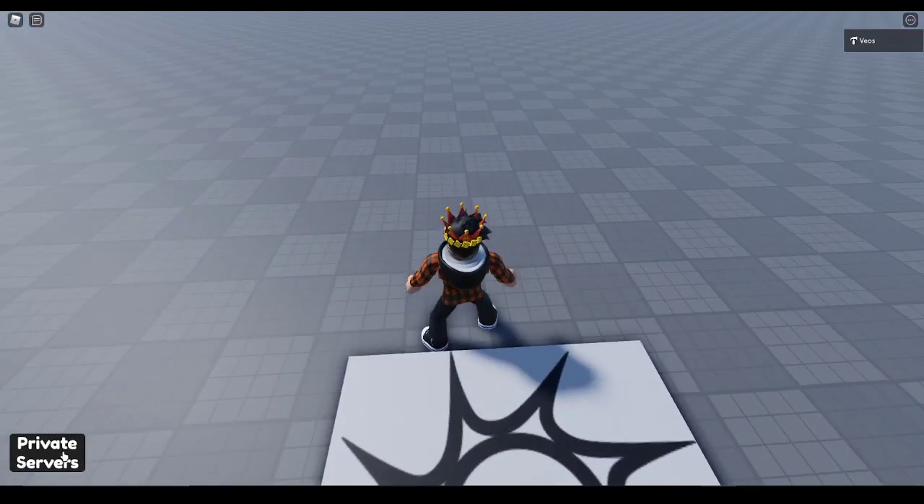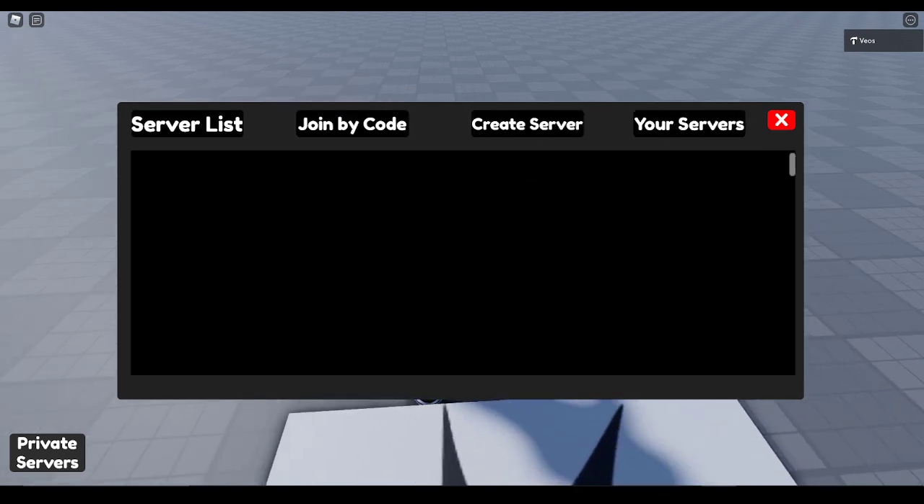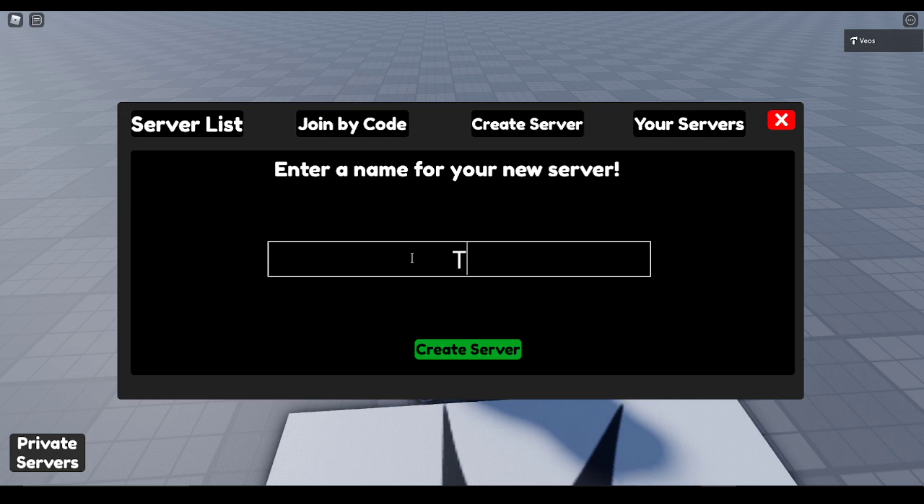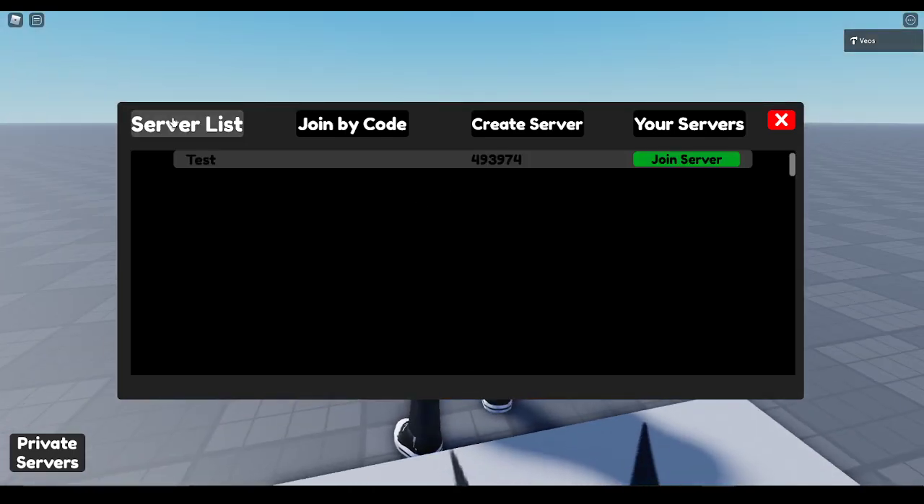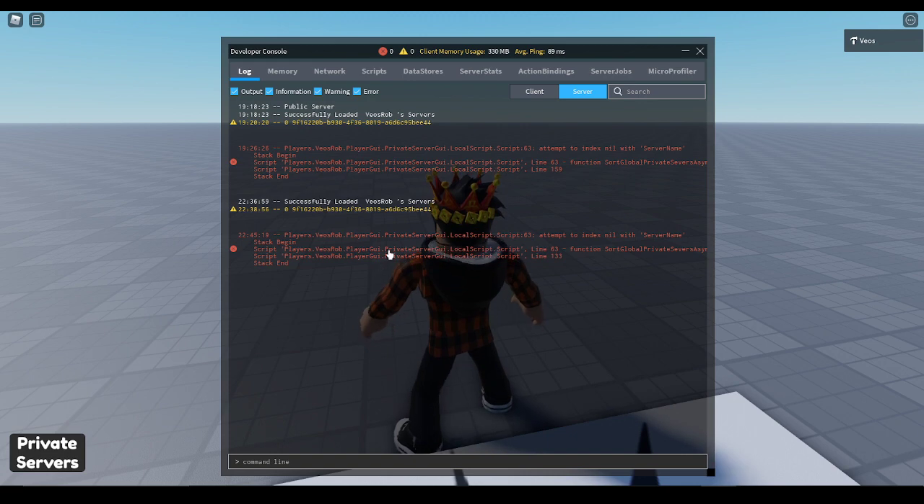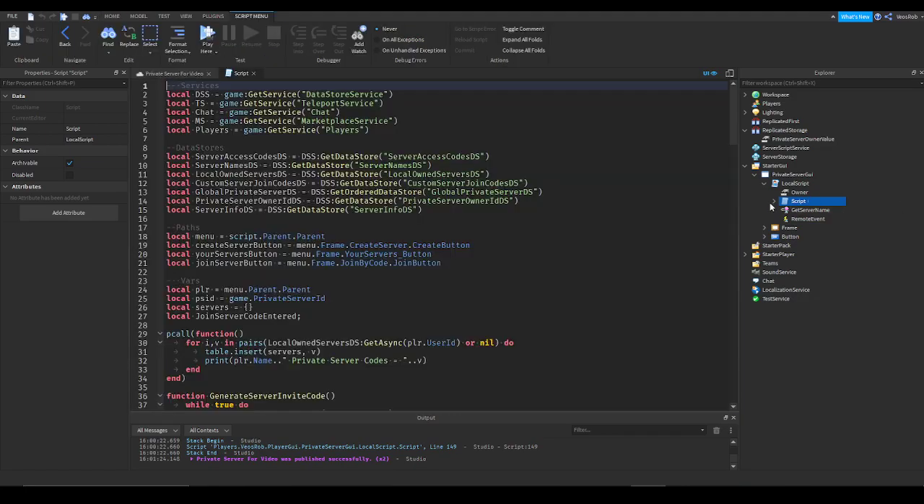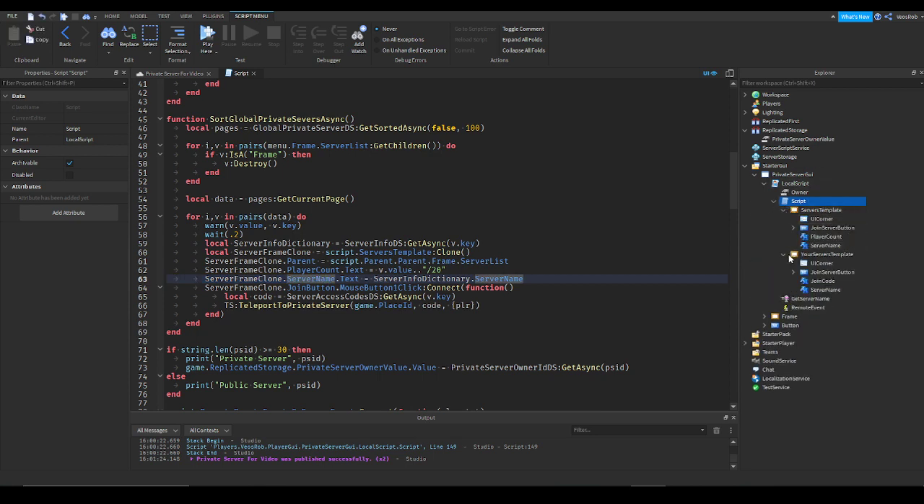Okay, so now if we go down here, you can see that's saved in there. So we can say test, create, go to your servers, there it is, and there's our server. Oh, we have had a couple errors though. It is saying attempt to index nil with ServerName on line 63. So if we go down to line 63, it's saying ServerName, okay.